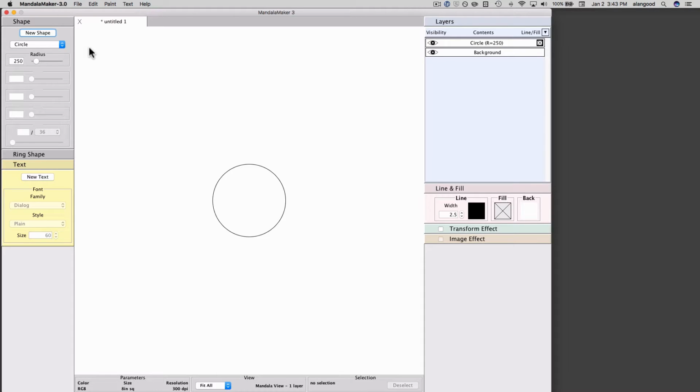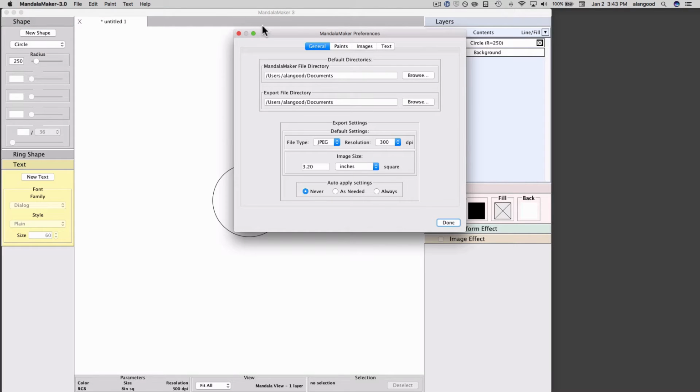Now, I'm working on a Mac here, so I'm going to go up to the MandalaMaker, or as we say on the Mac, the application menu, and choose Preferences. If you use Windows, then you would go to the MandalaMaker Edit menu and choose Properties. In either case, it will open up this window, which has several tabs. It has General, Paints, Images, and Text. In this video, we're just going to look at the general preferences.